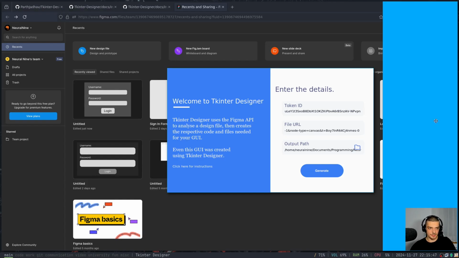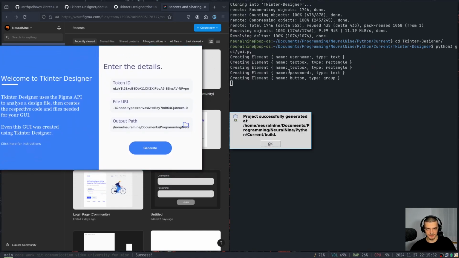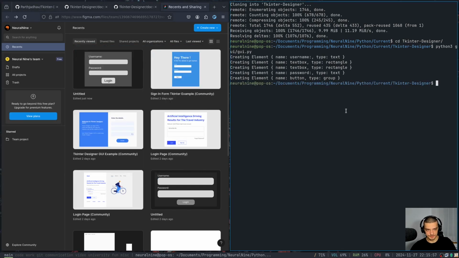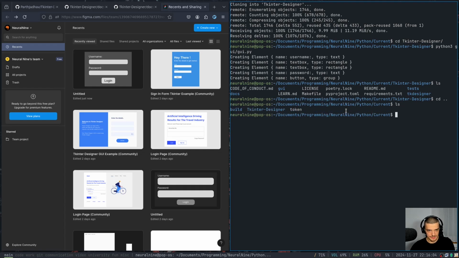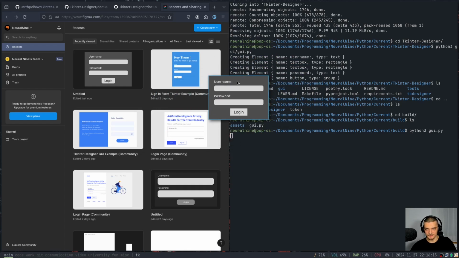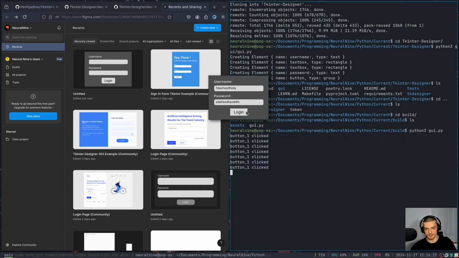Once I click on that, you will see here in the command line that it creates the elements. So it creates username, text box, password, button. And now I can close this application, and I can say, where am I right now? I'm in the Tkinter Design. I have to go to build, and in build now I have this GUI.py application. So if I run this, you can see I have my graphical user interface application here. I can type some stuff, and I can use my button. You can already see there is an event linked to it. So there's a functionality, button 1 clicked.